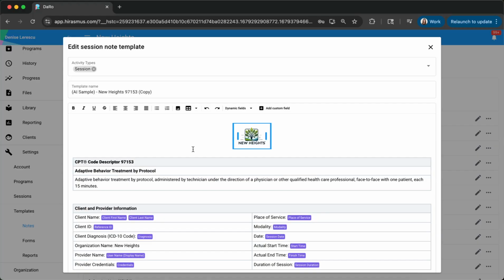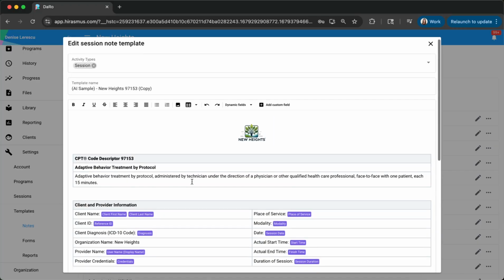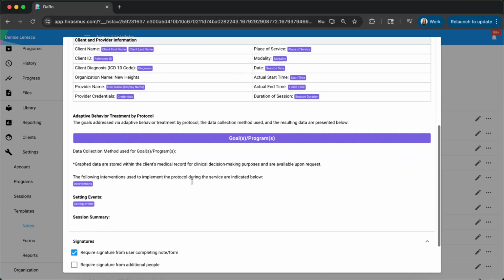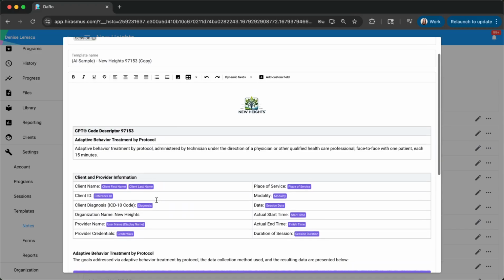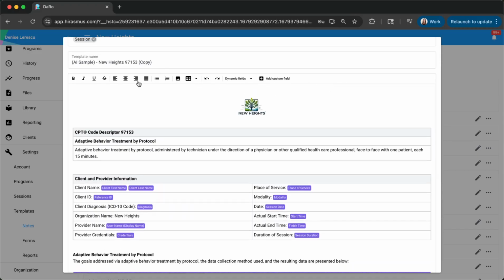First, I'll click into the session note template that I want to add that custom field to. And then I'll scroll down, and let's say I want to add that custom field here where it says session summary. I'll leave my cursor right there and scroll back up to the toolbar. On the toolbar, I'll click here where it says Add Custom Field.